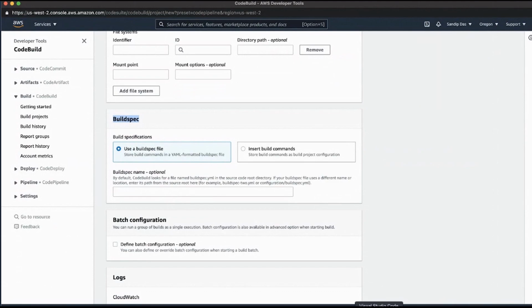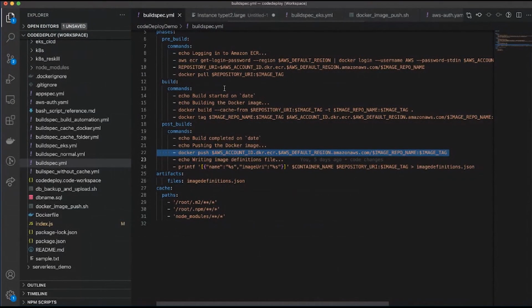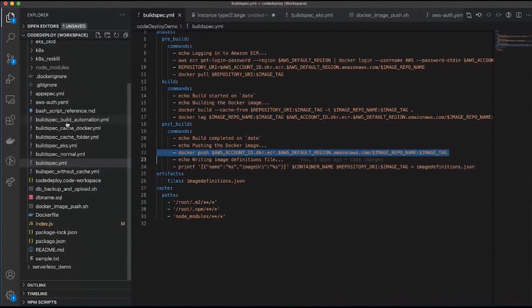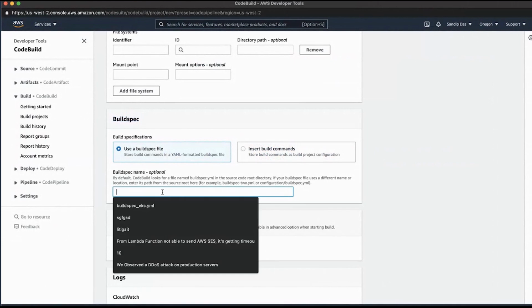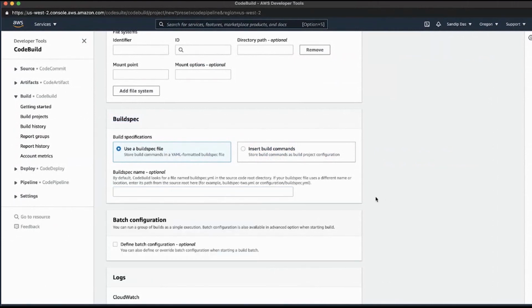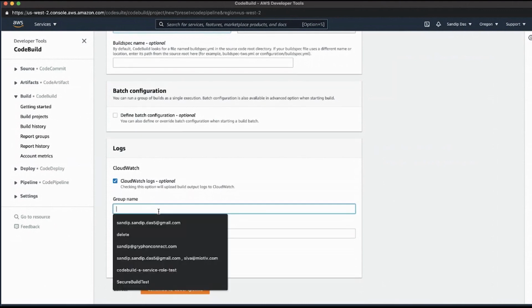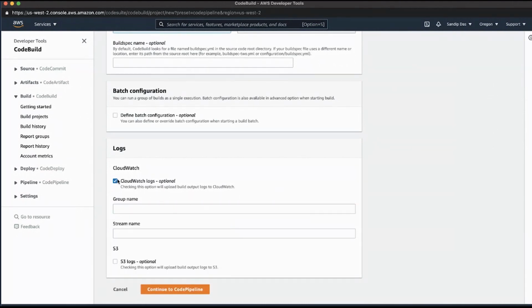Now if your file name is buildspec.yml, you don't have to provide anything here, you can simply use this file. But if it's a custom name, like buildspec cache.docker, then you have to give the exact file name here. But since we have the buildspec.yml file here, we don't have to put it here. Now CloudWatch, if you want to maintain the CloudWatch logs, you can simply click on this. Now let's continue the pipeline, and we will now add the environment variables because those are very required ones.